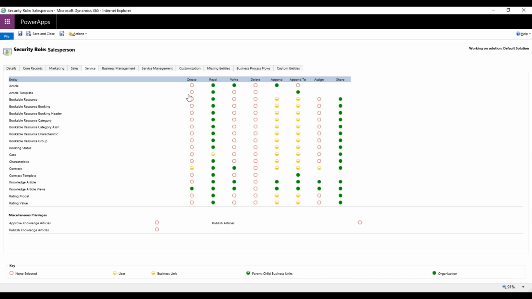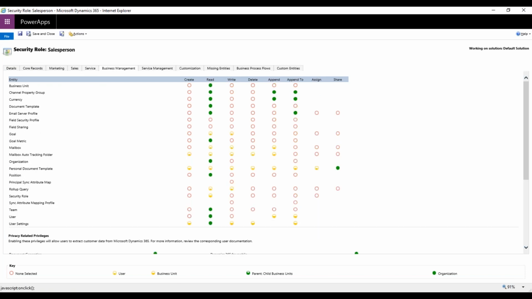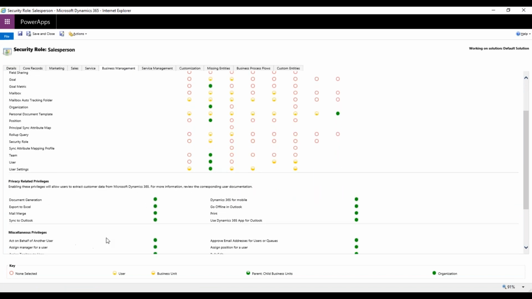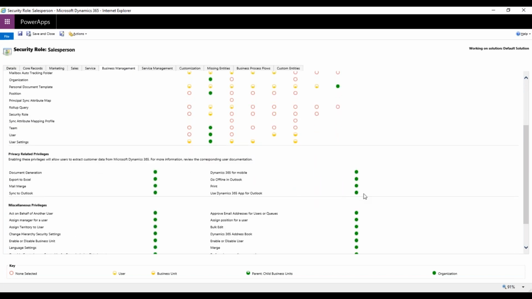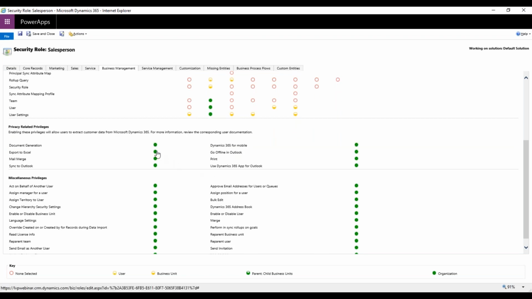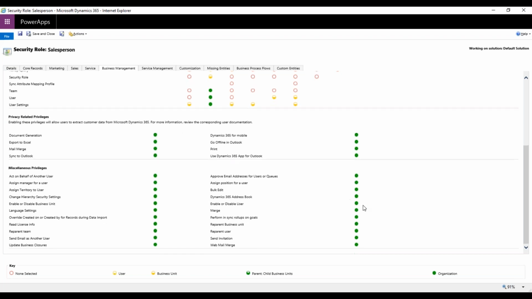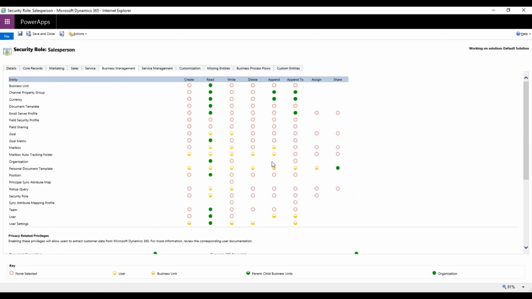Service, that's where cases are going to exist. Business management is hugely important for this section down here. If you're using the app for Outlook, want to make sure that this is set. Dynamics 365 for mobile, make sure that's turned on. Export to Excel. If somebody's having an issue with not being able to export to Excel, this is the first place I'm checking, right here. Okay, so those are different security areas.